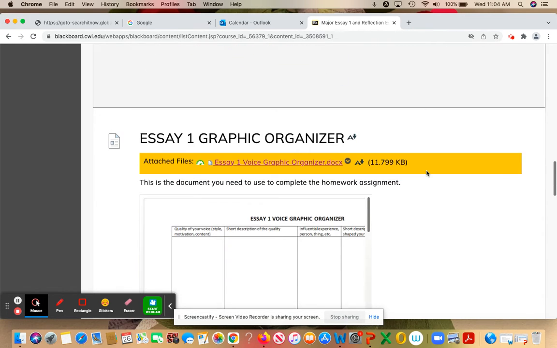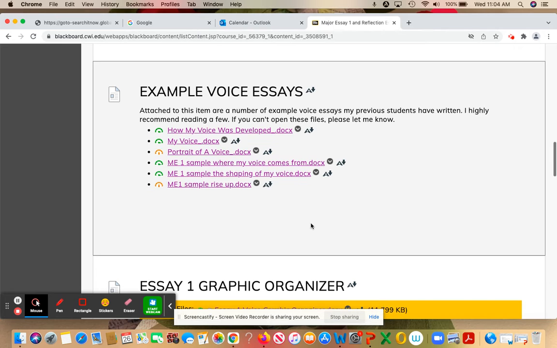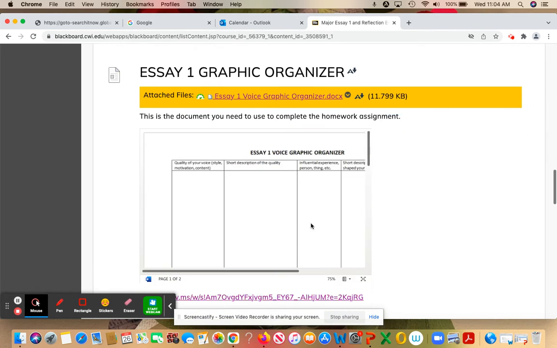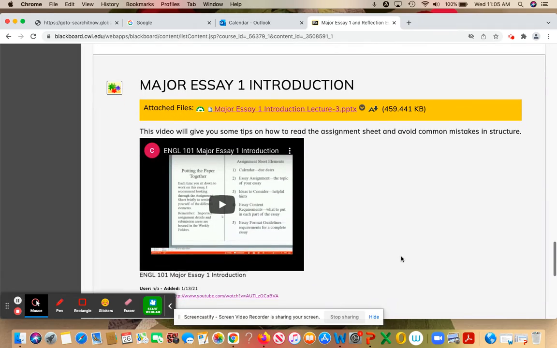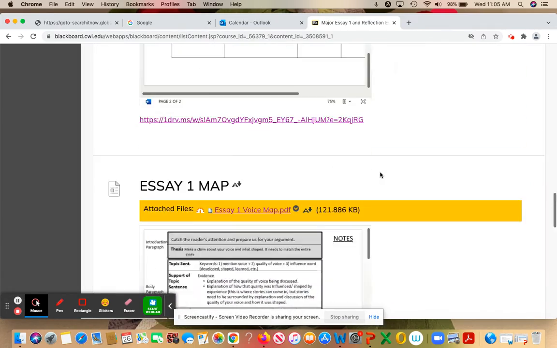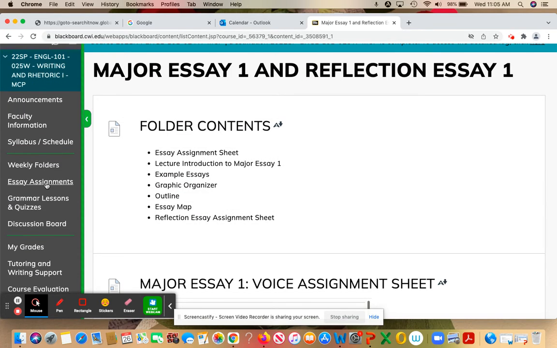But if you're like me and you want to get an overview of what everything's going to look like, I highly recommend this area. Spend some time looking at those voice essays and seeing what students have come up with that have been successful in the past. We try to have a nice variety here for you. The graphic organizer is here. There are lots of little bits and pieces that you will see as you go through your weekly folders. So that's this area, essay assignments, over here on the left.